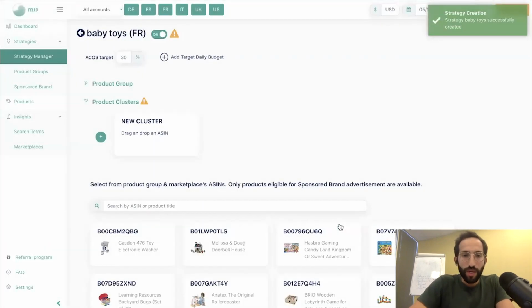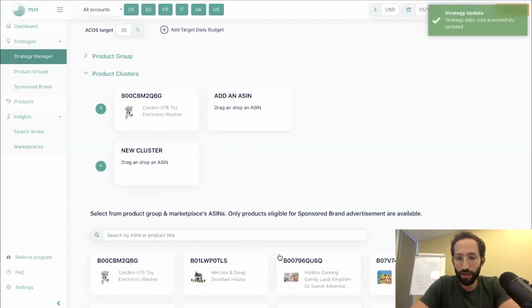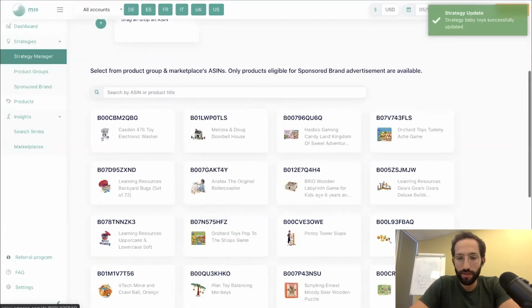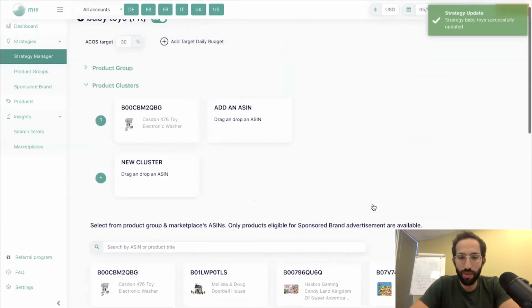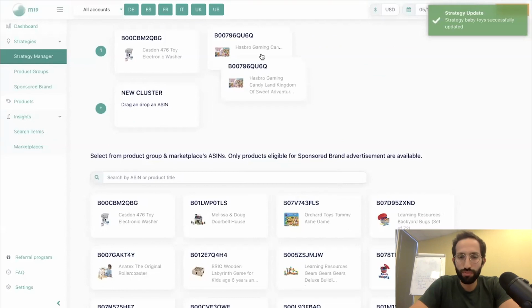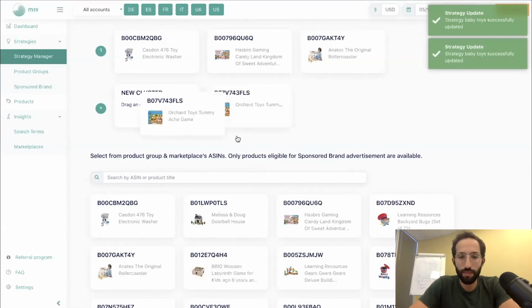Next. So now I created a strategy for sponsored brand. The only thing I need to do is to create what we call in M19 clusters. Here I see all the products that are in the product group, in the baby toys. I just drag and drop and create clusters. Now it's as simple as that.